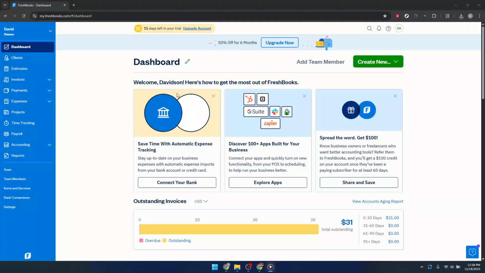In today's video, I'm going to teach you how to add a loan to Freshbooks. We're going to walk through this in two main parts. First, we'll create a loan liability account, and then we'll record the actual loan disbursement so it shows correctly in your books. By the end, you'll have a clean setup that tracks what you owe and where the money went.